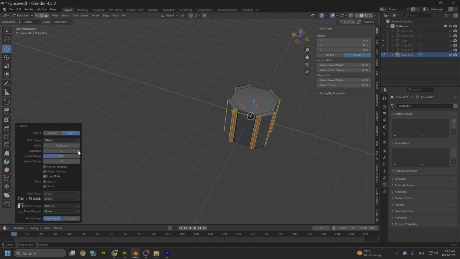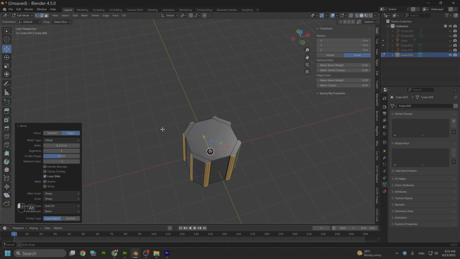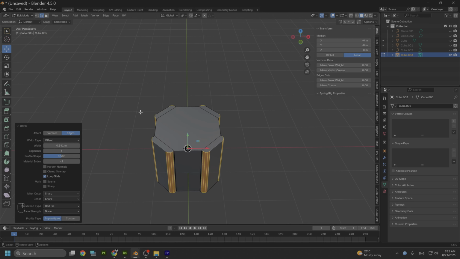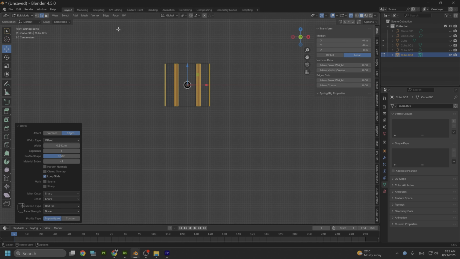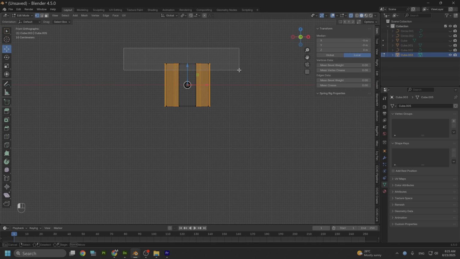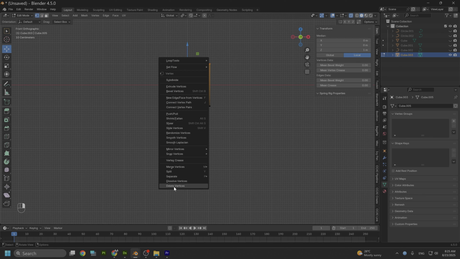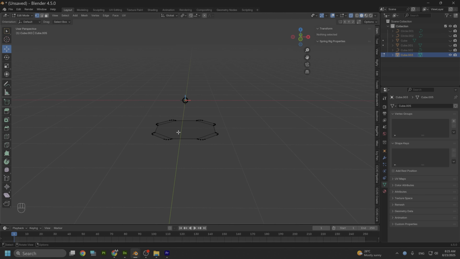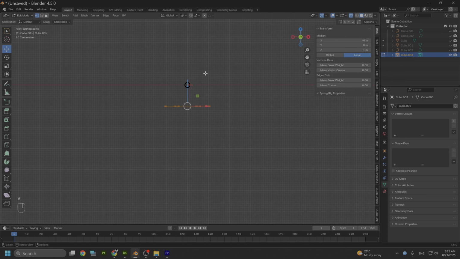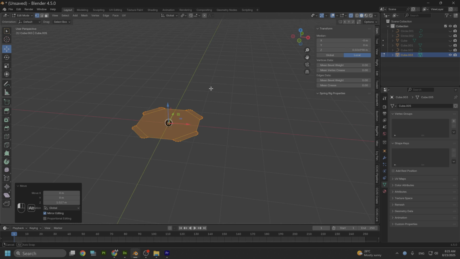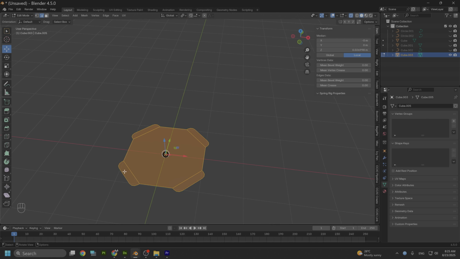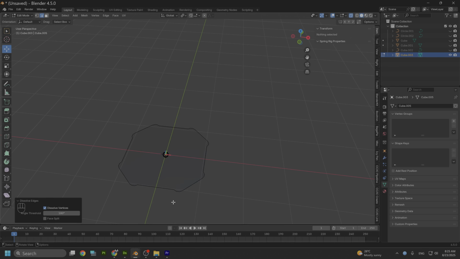Change the segments to be 3. Now turn on the X-ray mode, select these top vertices and delete them. Select this shape now and move it like this. Change to edge mode again. Select these edges and dissolve edges.